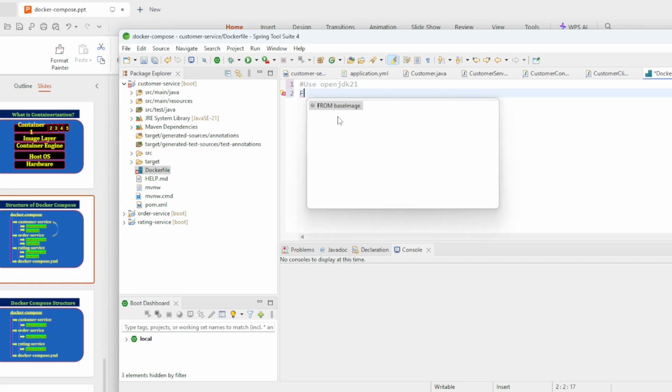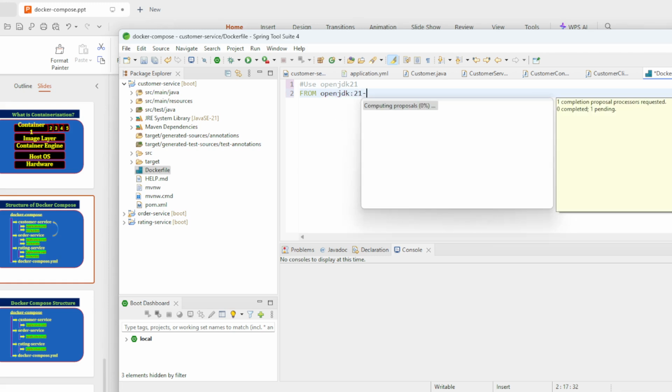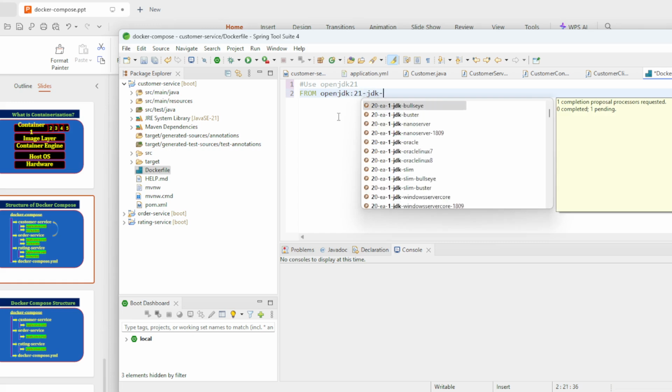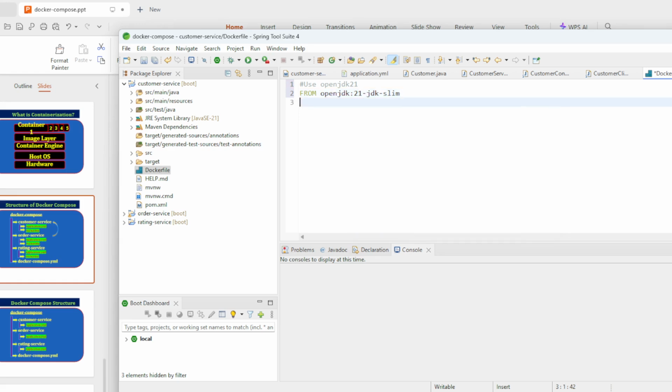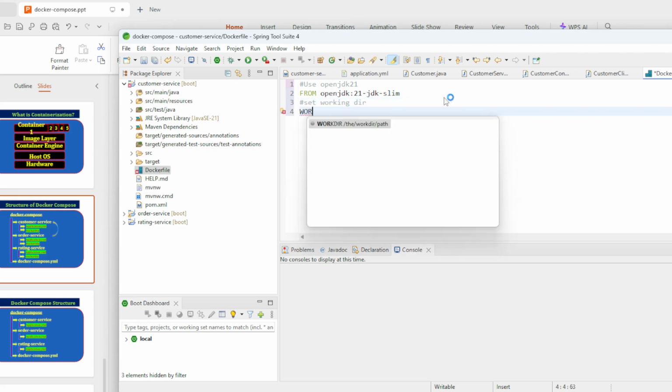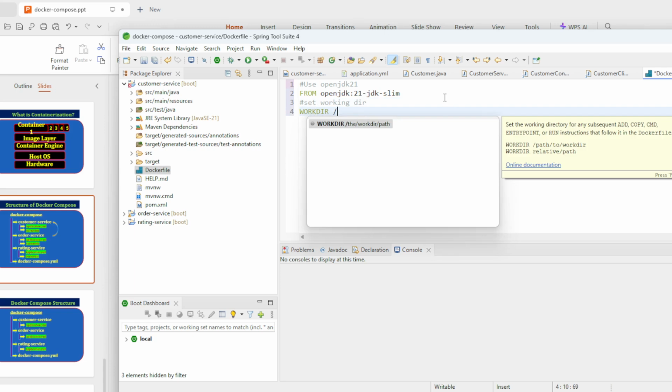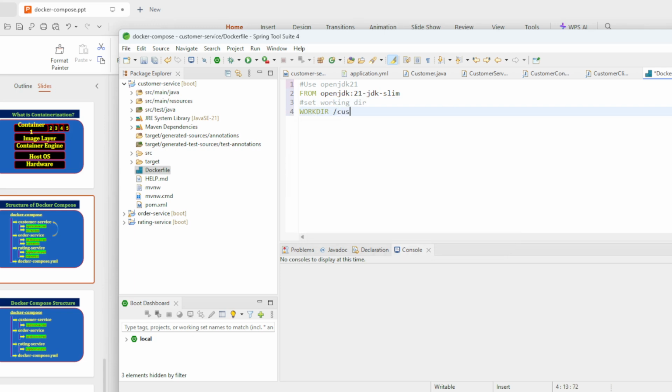For that we can use FROM OpenJDK, and here we can use 21 JDK and slim. Next we can set the working directory. For that we can use WORKDIR, and after that we can use our service name, which is customer-service. This is the directory we are going to use.